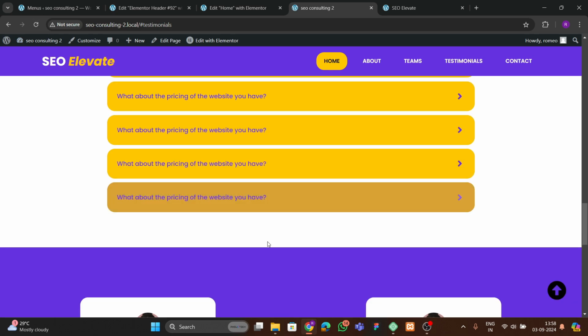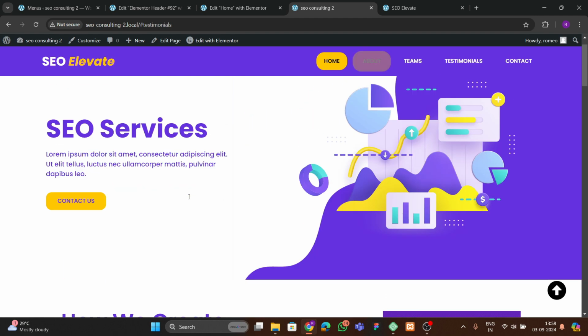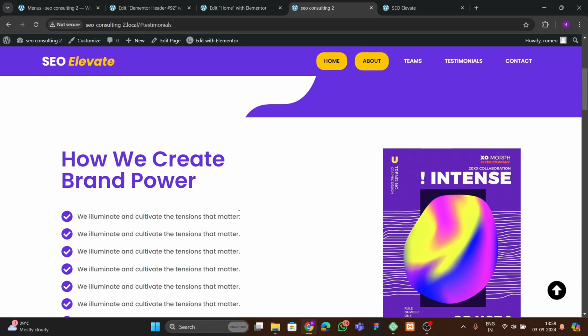Let me refresh this once. So you can see that all the sections are ready. If I click, everything is working perfectly. Now I will show you how you can add animations in your website, and also I will show you how you can do the mobile responsiveness of the website.